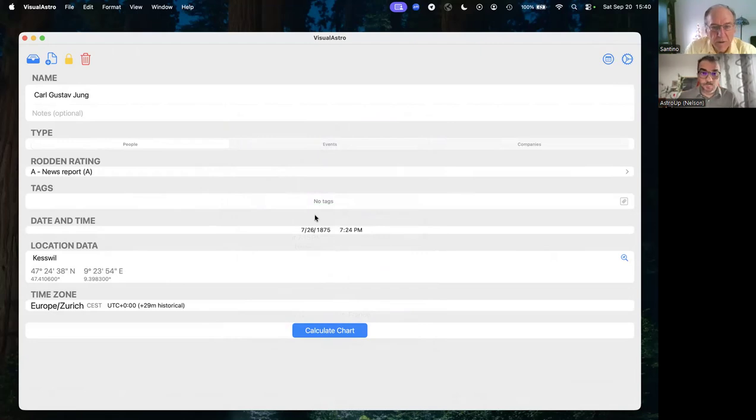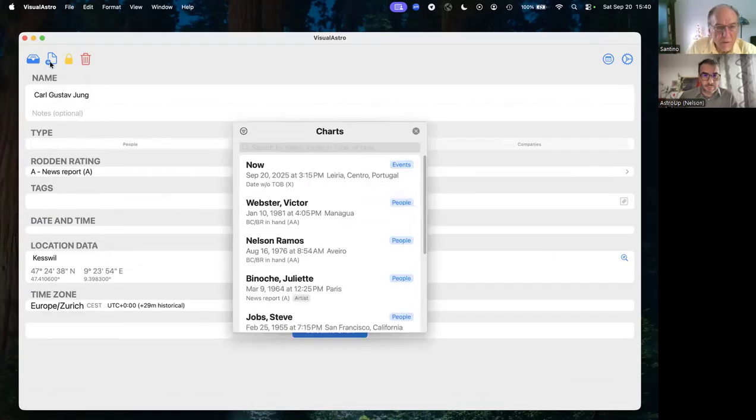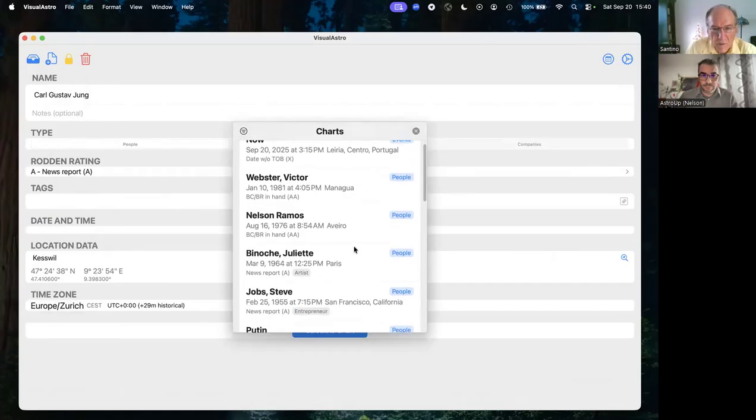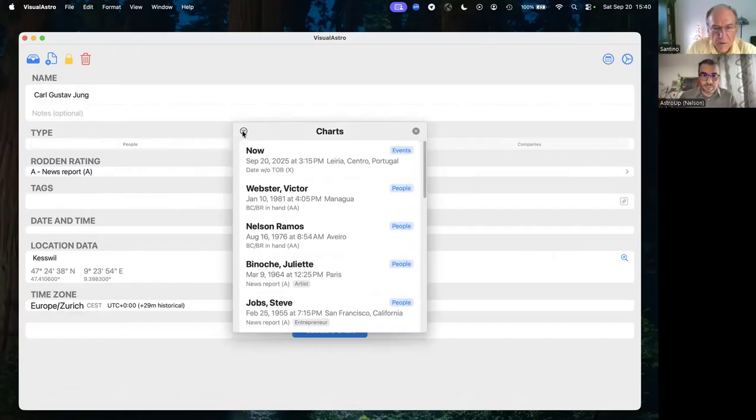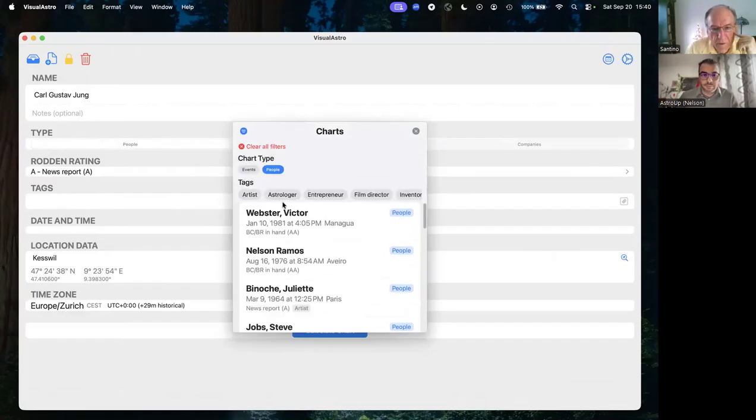Let me interrupt you, Nelson. Go back to the chart data again. So you click on the icon and you see what charts are stored, and you even have categories for the charts. So this is fantastic.